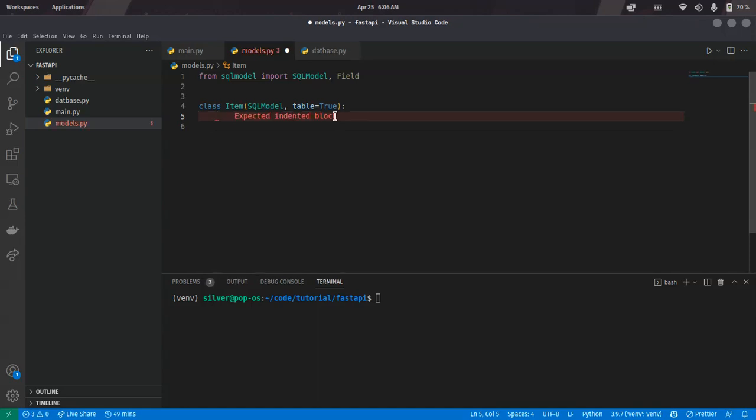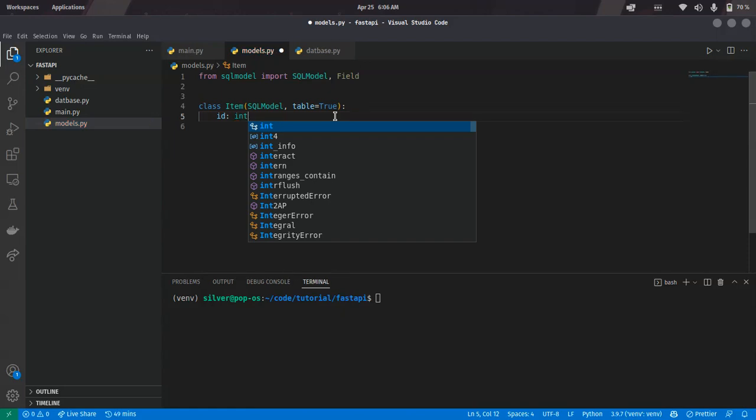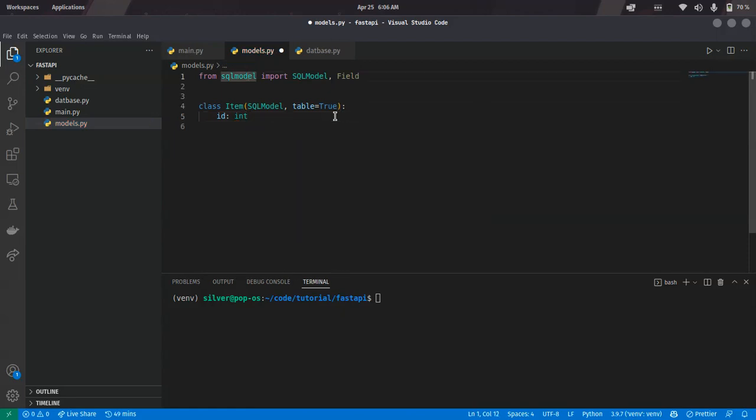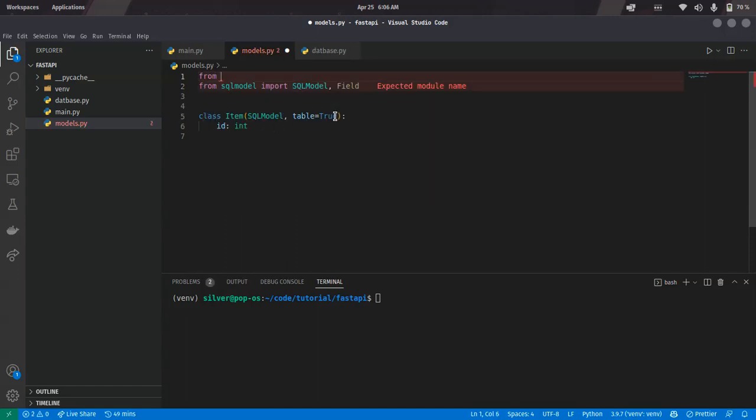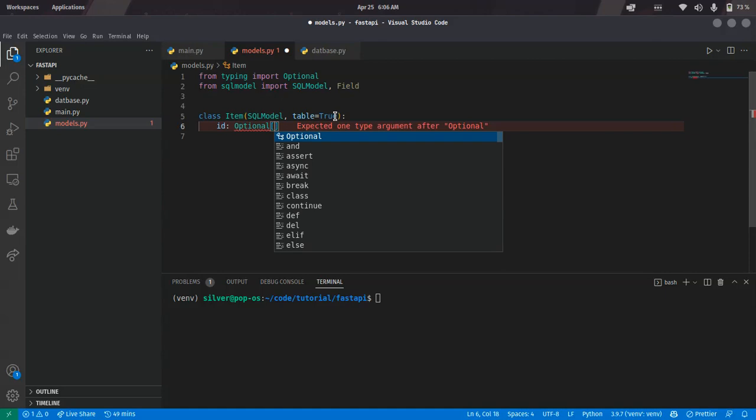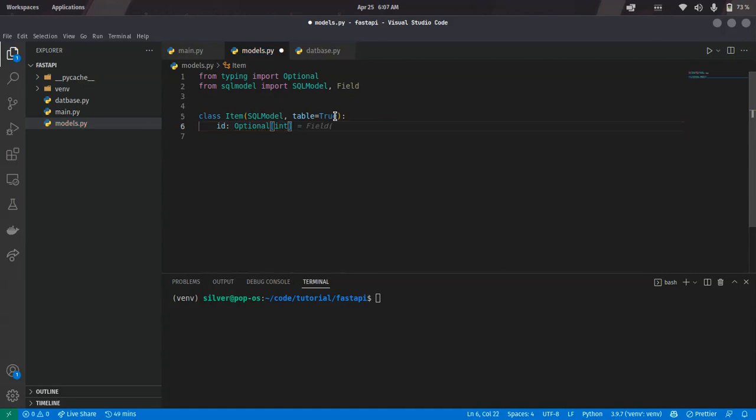So now in our Item, we are going to have the ID. As I've told you before, SQLModel uses type hinting. So with type hinting, you can just add here the type of the field, which is going to be an integer. I want to make this ID optional, because when you are creating a new item, you don't want to be able to pass the ID. To make that happen, you have to say from typing import Optional. So now we are going to make ID an optional integer, so whenever they are creating a new item, you don't need to pass it.